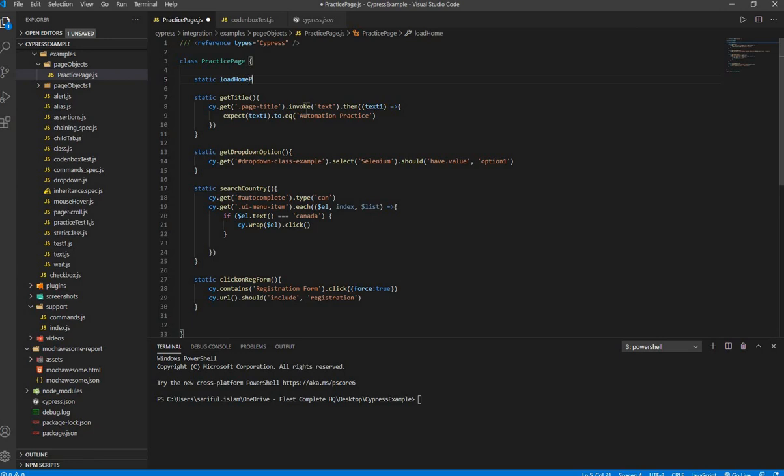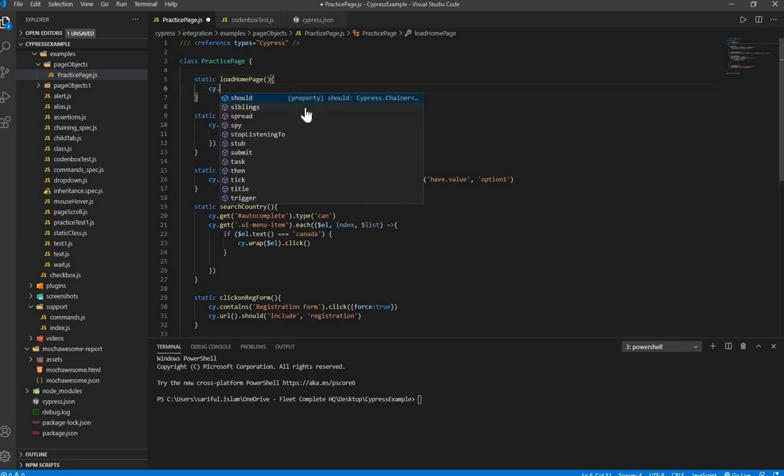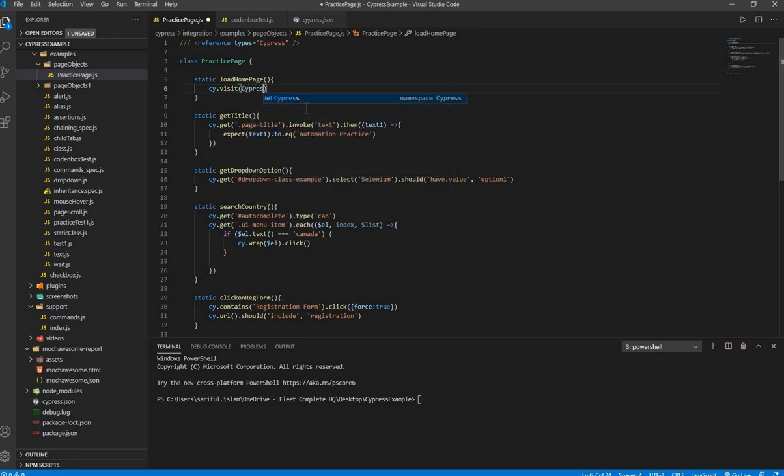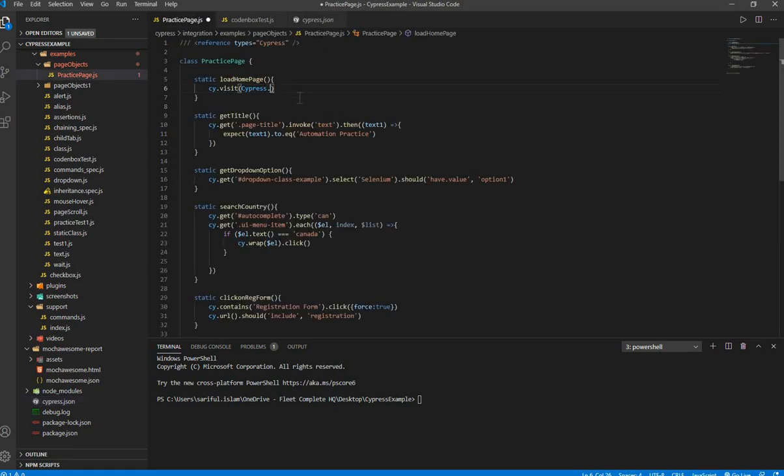I give a name, load homepage method, and inside over here what I'm going to say, so this is the visit. This is the command for visit any website, any URL, right? And the command, I hope you know it, Cypress dot, and then if you want to use environment, since we create an environment variable over here, you can see we create an environment variable, and here is a key and value. So we have to call first environment variable env, right? So Cypress dot env, right?